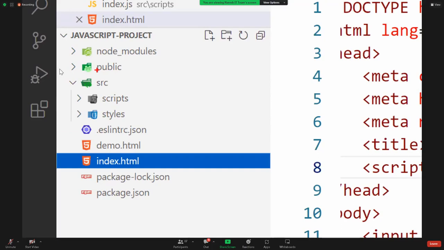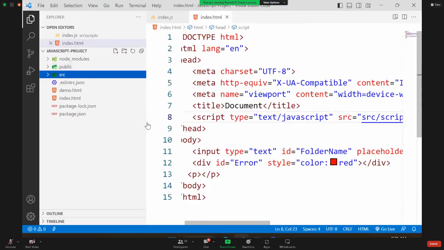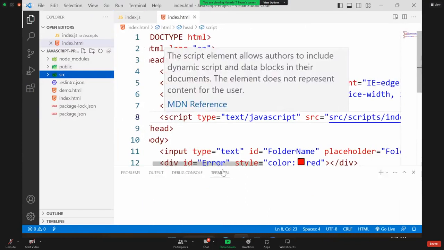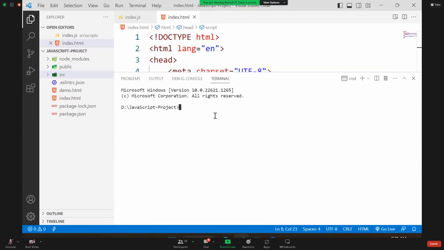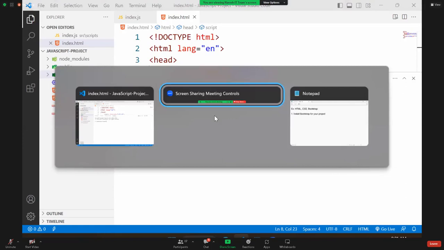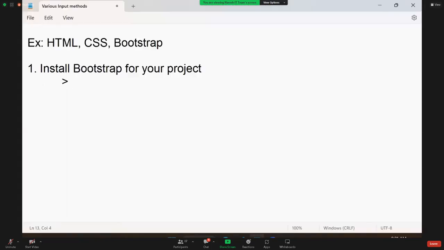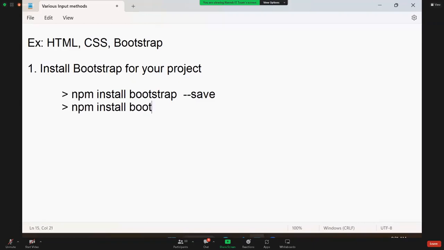Now if you want to install any library, you can open the terminal. This is the terminal. In the terminal, you can install the library Bootstrap with npm install. You can install Bootstrap and save. And npm install Bootstrap icons also. You can save them.